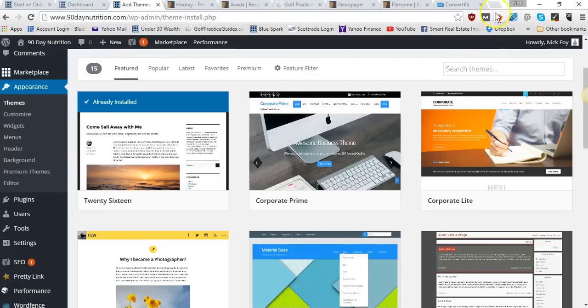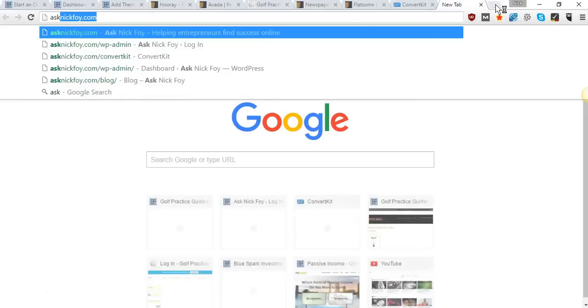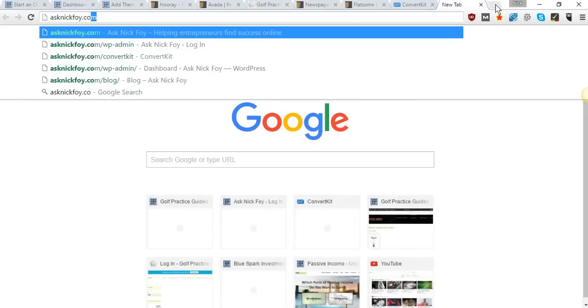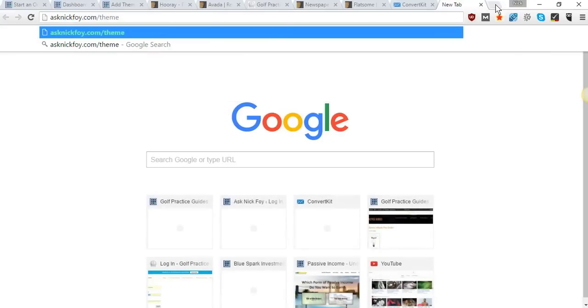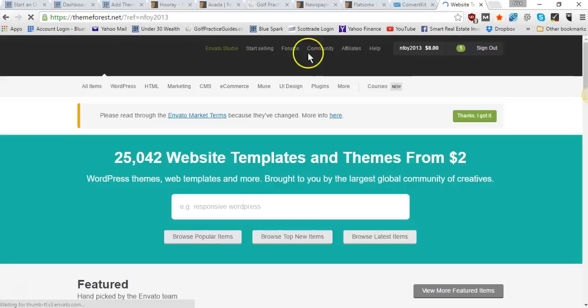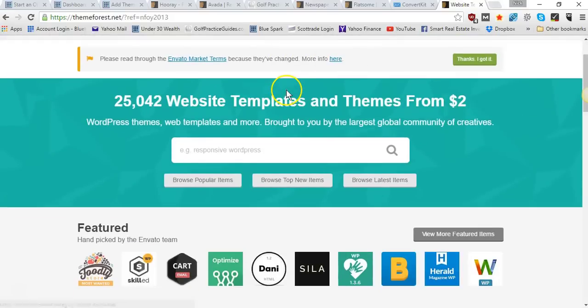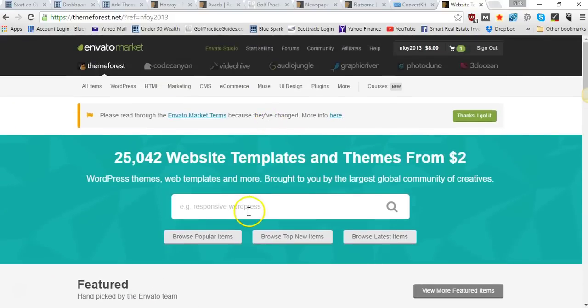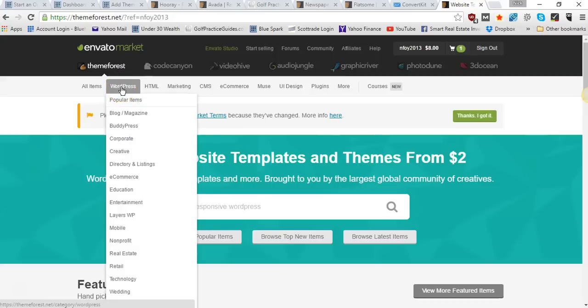So to do that, you're going to need to go here to a new tab and type in asknickfoy.com/themeforest, and that's going to take you to a website I use to find professional premium themes called themeforest.net. And you're going to be able to come up here and type in a specific theme you're looking for, or you can come here under the WordPress tab and see all the popular themes or specific categories.